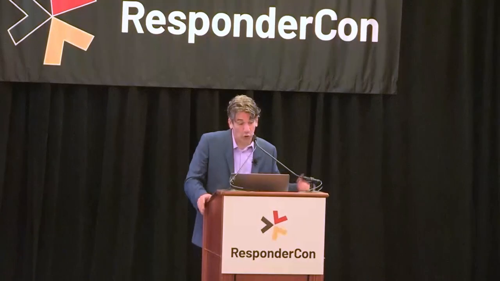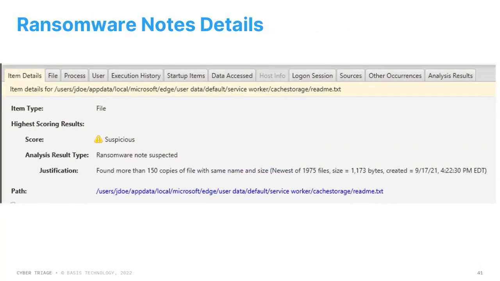This is the alert on the ransomware notes, where we have some heuristics that flag ransomware notes. In this case, if you could read the text, it's a little small, we found 150 copies of the same readme.txt file. That's a good sign. That's probably a ransomware note versus just a general README file. It gives you the date range on the start and the end of the ransom notes.